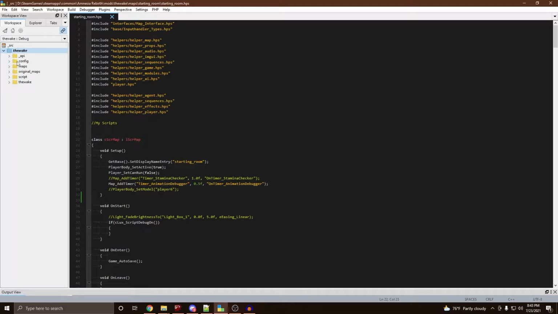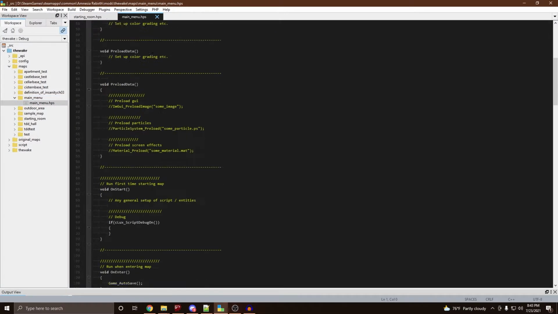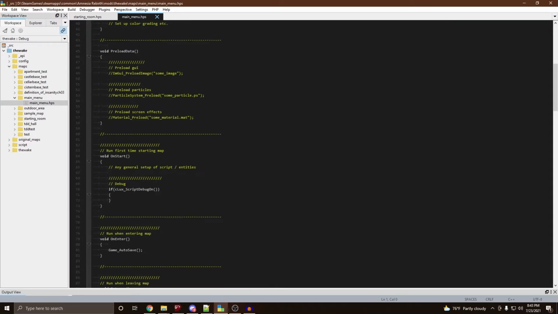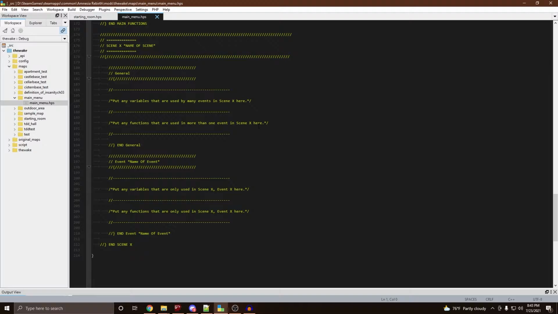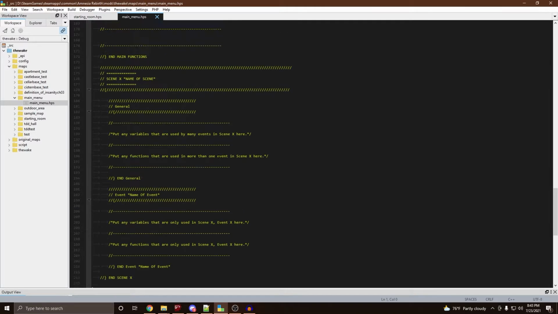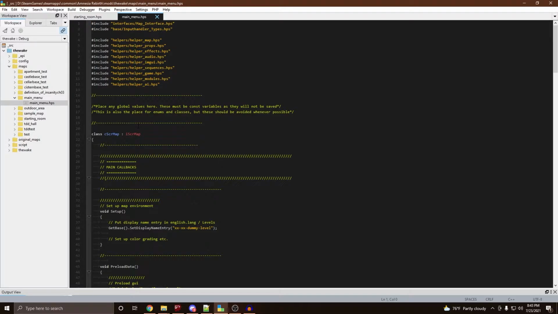And now we go to maps, and we should have our main menu map right here. And we can open our main menu.hps. So a lot of this is just going to be a bunch of commented code and pre-written code and stuff like that. In the last episode, I showed how to clear out all of this. We're going to go ahead and just clear it out again.